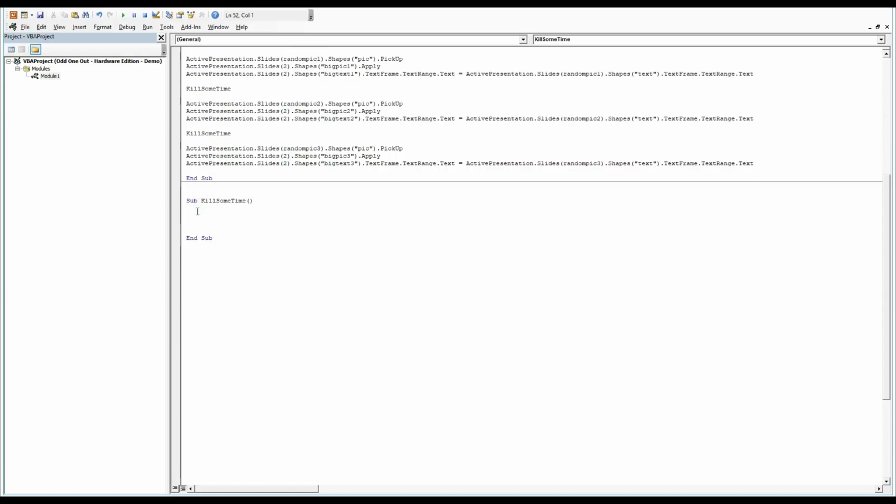So sub kill some time, we need a couple of variables again for this one. We're going to have one variable called pause time. This is simply going to be how long of a pause we want. So if you decide later on you want to make it last a little bit longer, you can. We're also going to have a variable called start, so we know what time the computer thinks it is right now, and then we wait for as long as pause time says to wait.